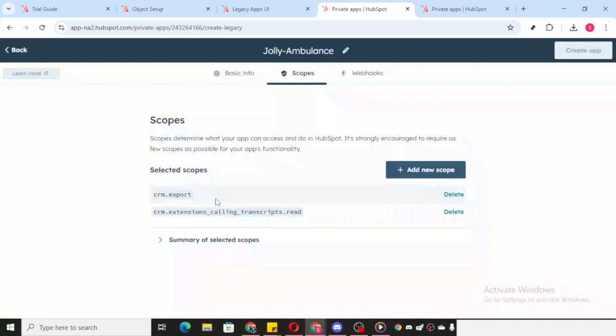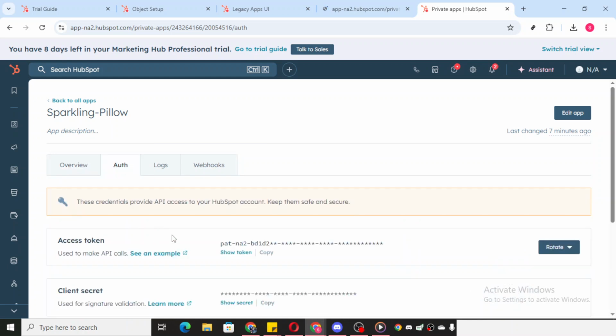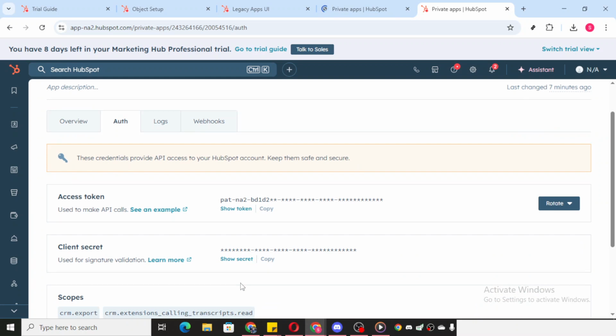Finally, click Continue Creating. You'll be taken to a new page. Here, find the Auth section, and aha, there is your API key. Simply copy it. Remember, your API key is sensitive information, so handle it with care. Keep it secure and only share it with trusted entities, and there you have it. You've successfully generated an API key in HubSpot.